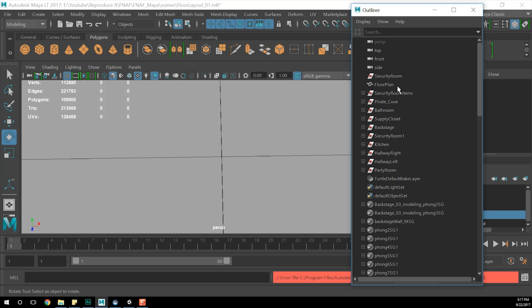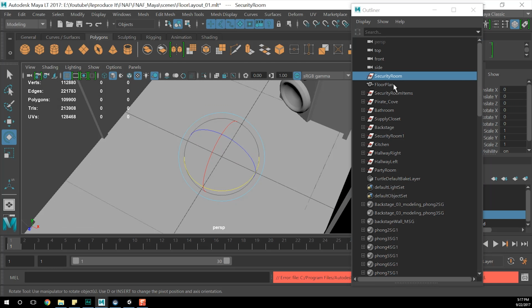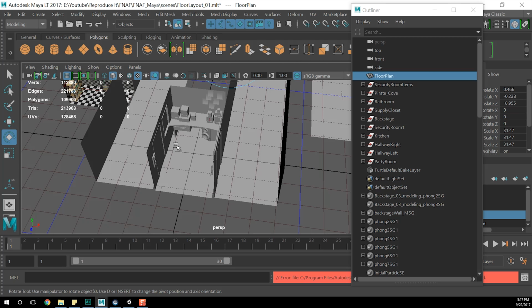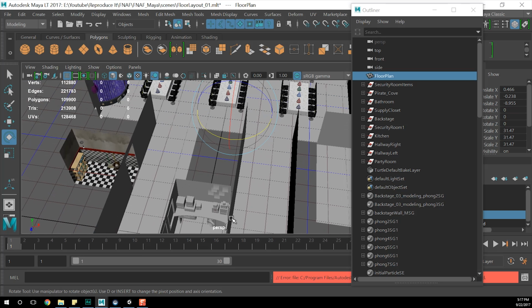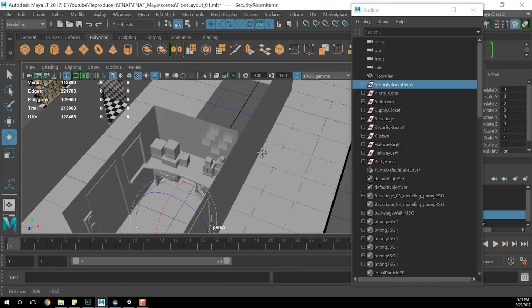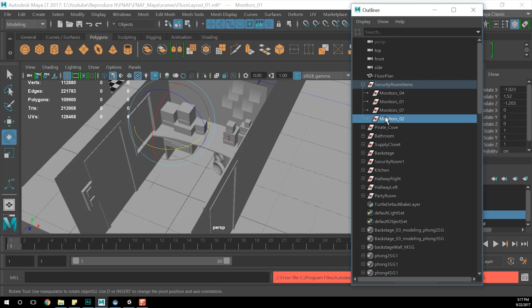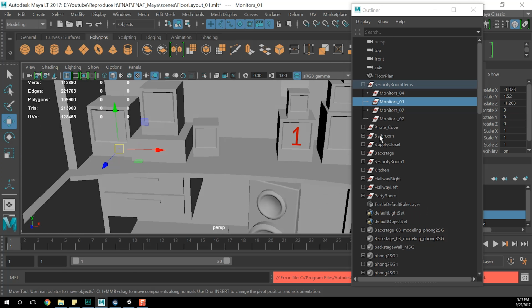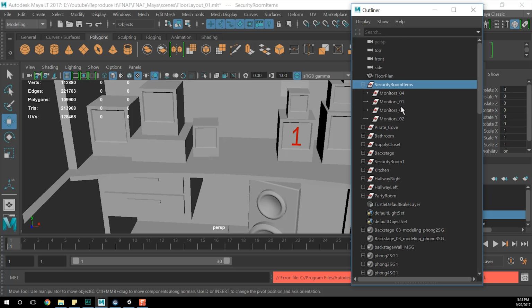Now I have an empty transform called security room. That can go as well. Sorry for going through each of those elements to make sure it was clean, but I didn't want to lose any work yet. It's too easy to lose work. Let's see, security room items. So open that up. We have monitors, but they're all empty transforms. So those can be deleted, and that's gone.